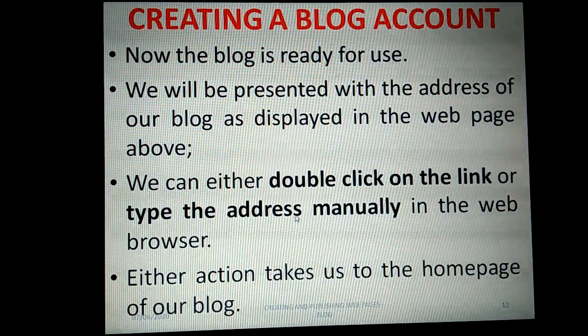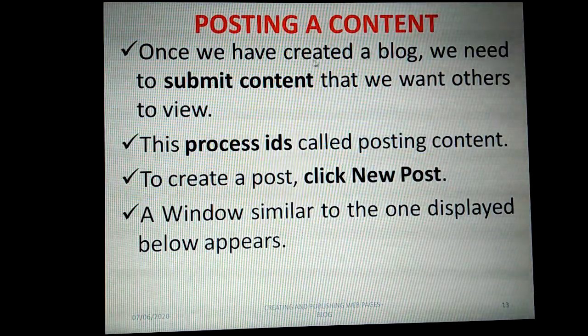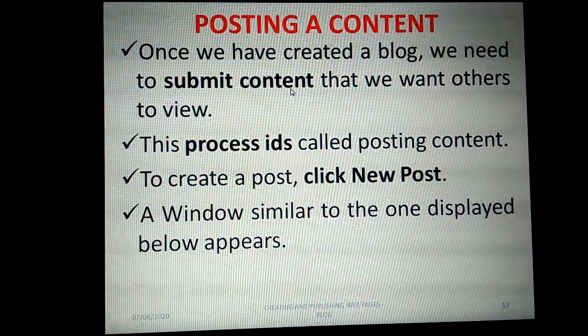What is meant by home page? Home page, in any website or blog, means the starting page of our blog or website. So once we have created a blog, we need to submit the content that we want others to view. Why do we want to create a blog or website? We need to convey some information to others in the form of content, pictures or videos. If we want to share our information, we need to submit some content. Then only others can view that content.